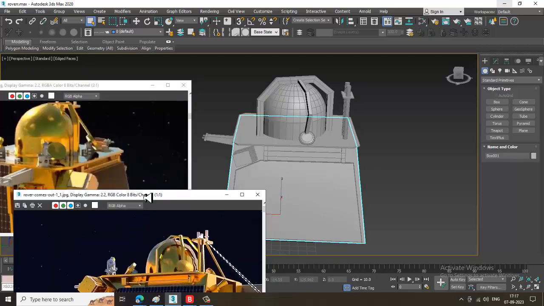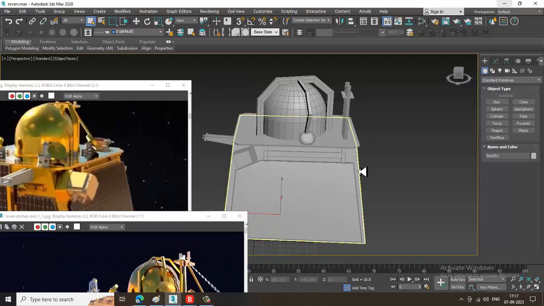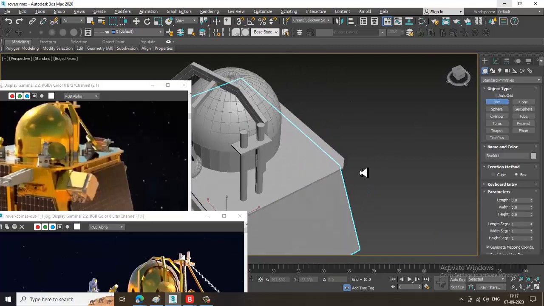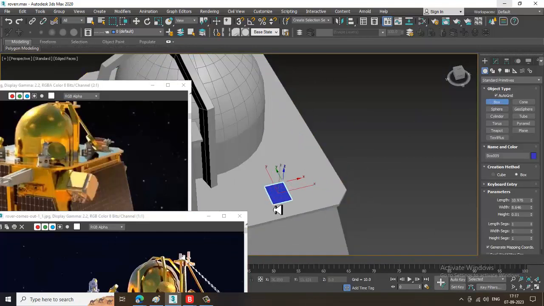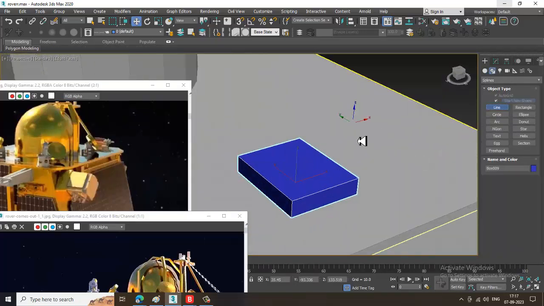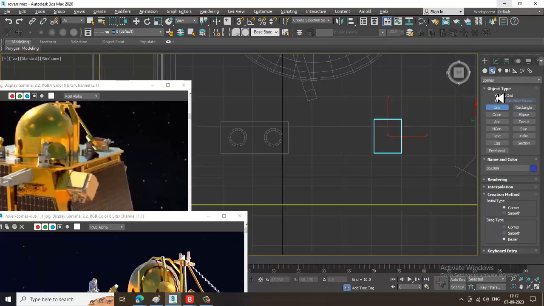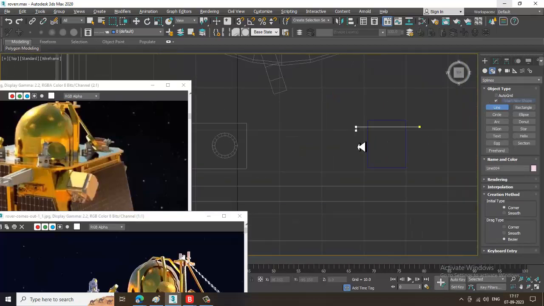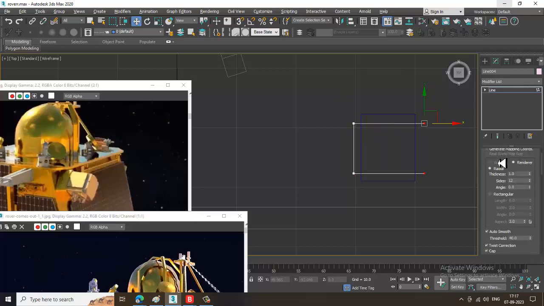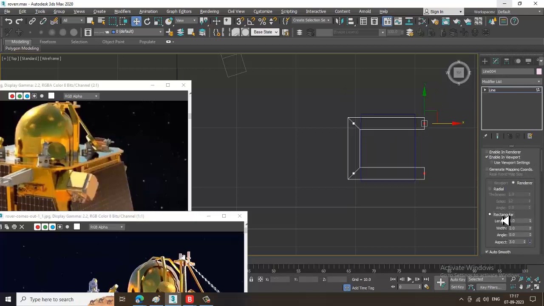As you can see, I'll just go over here. Let's take a box over here. Let's take an auto grid. I'll slightly just shuffle this up. Let's take a line tool. I'll go over here and let's create a line. Shuffle it inside. Shuffle this inside. Rendering. Enable in viewport. And let's make it rectangular.